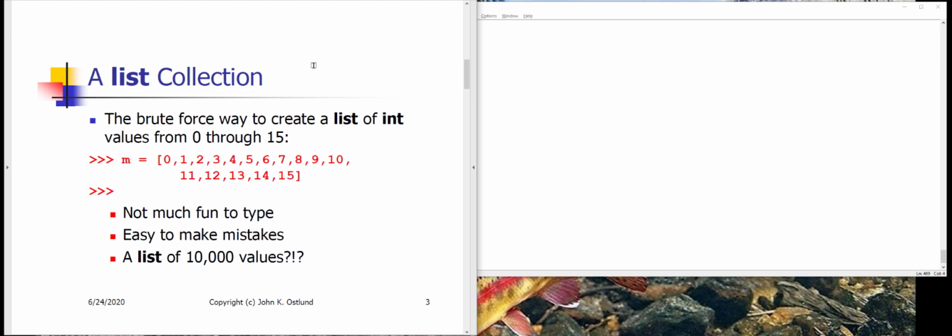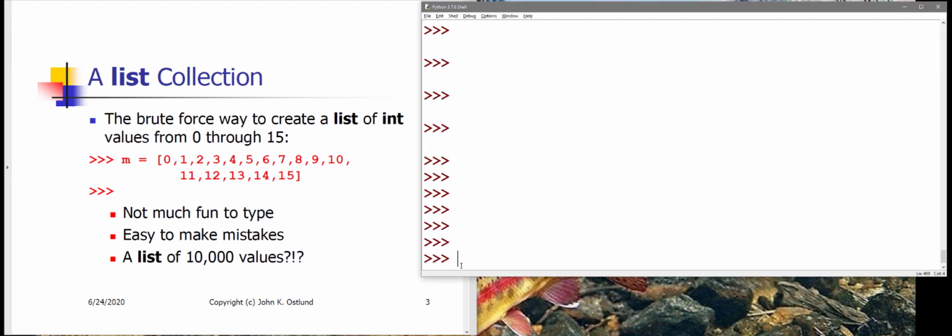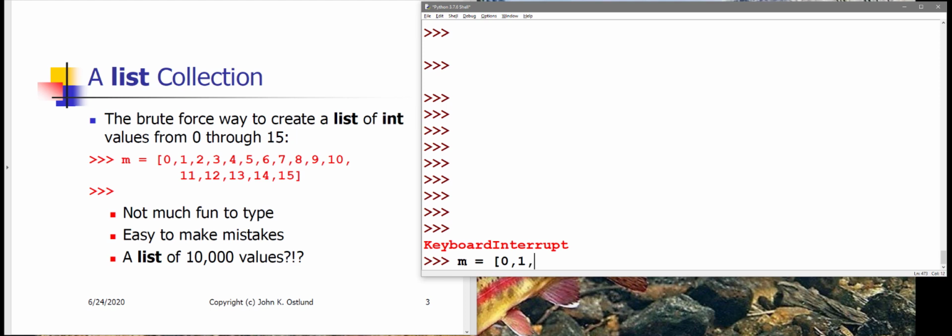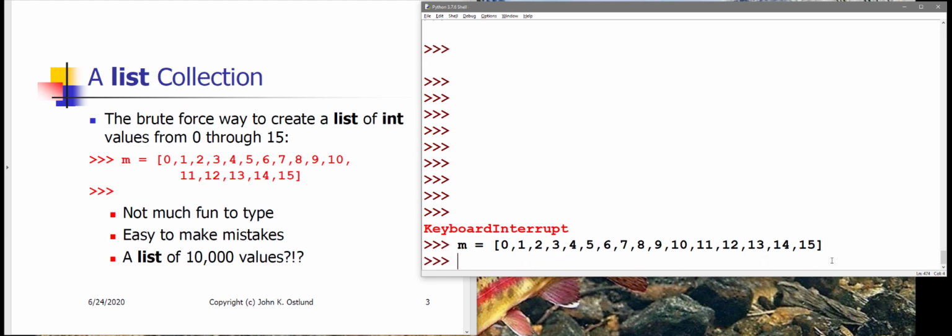Let's take a look at how we might construct a list of values. Well, one way to construct a list of values is to just define the values in the list by brute force. If I say m gets square bracket 0, 1, 2, 3, 4, 5, 6, 7, 8, 9, 10, 11, 12, 13, 14, 15. Wow! I didn't make any typing mistakes, which is astounding. I did have to look at my keyboard a couple times. But now I have a list that has integer values from 0 through 15 in it.